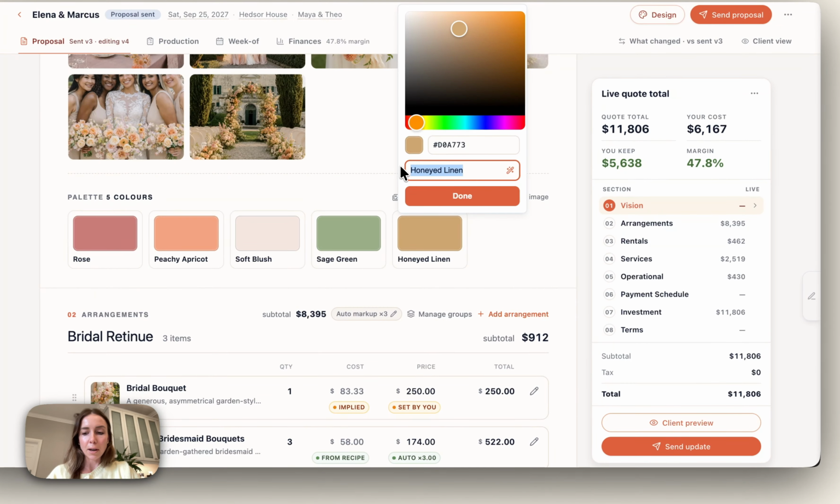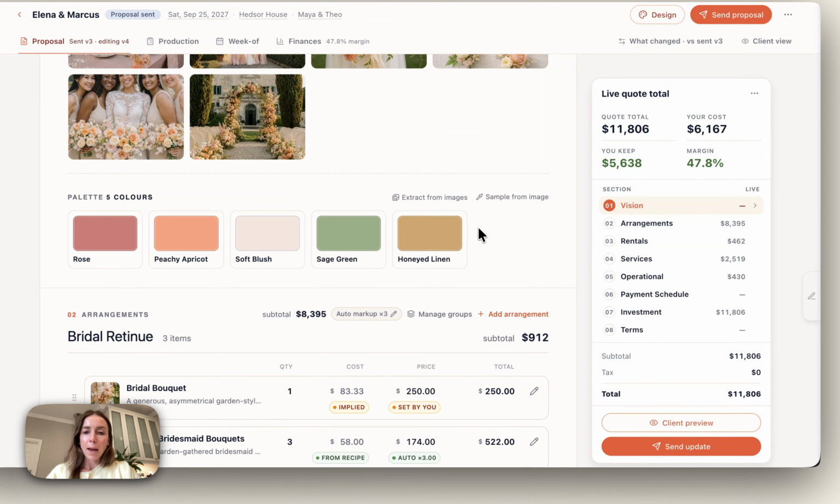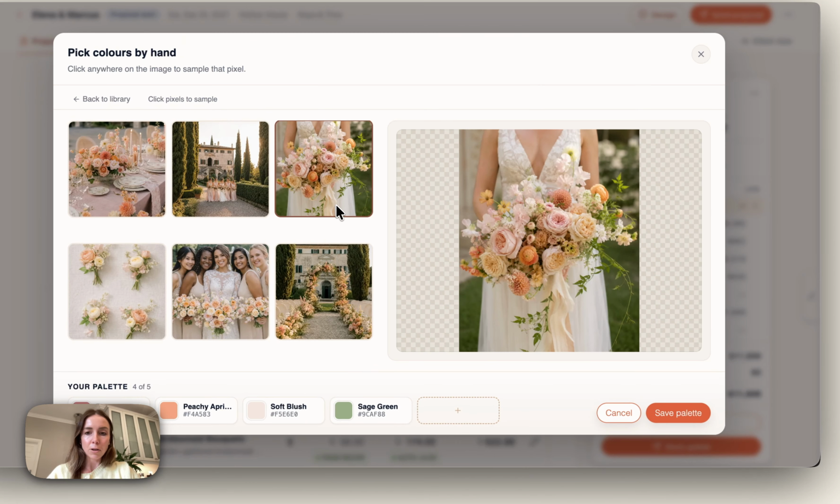This is where you change the name. You can also ask AI to create a name for you. And if you want to create a new color from an image, then you can select an image and use the picker.